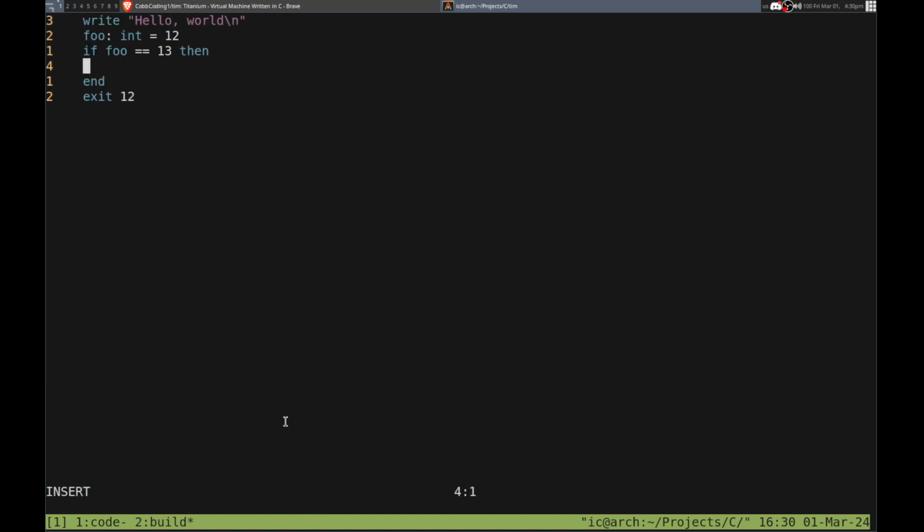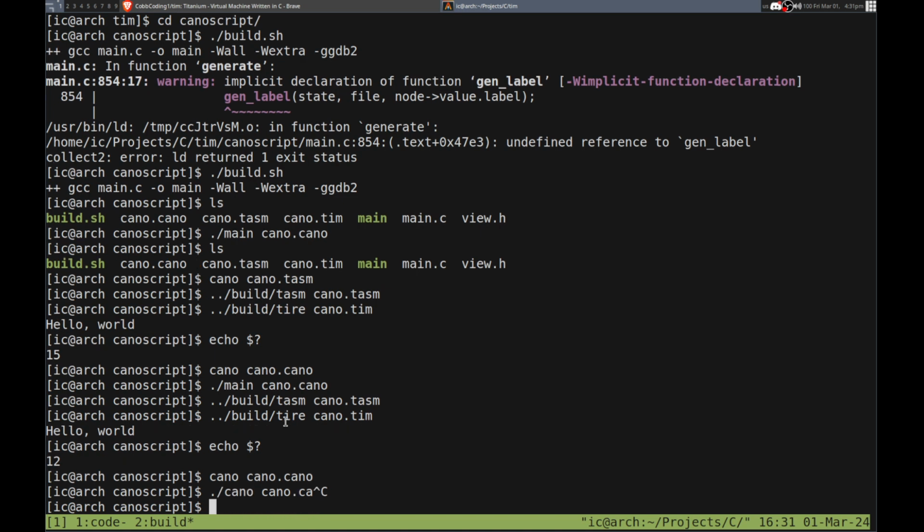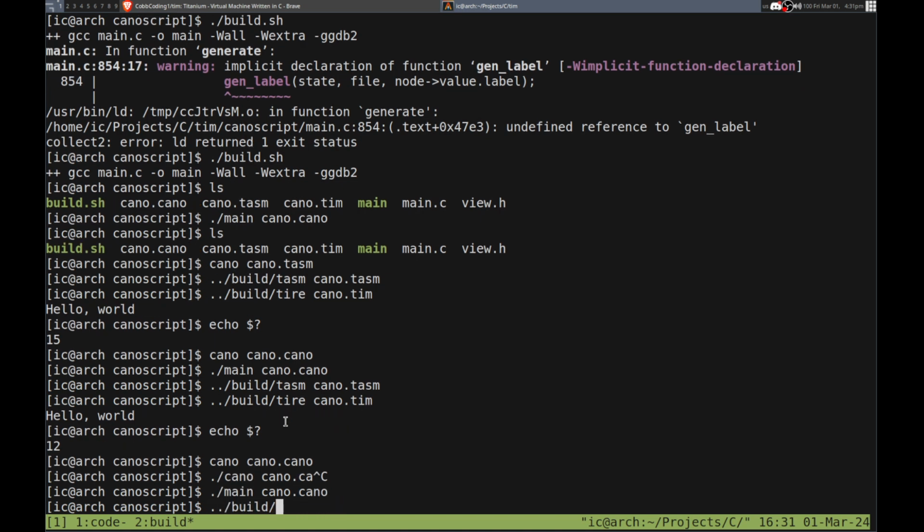So you can also write in here. So write "foo is 13" with a new line, and then at the end we just write "foo is not". We can't do anything special like print out the value, but that's okay. So then we can build it again, and it's actually going to write that instead of being an exit code.